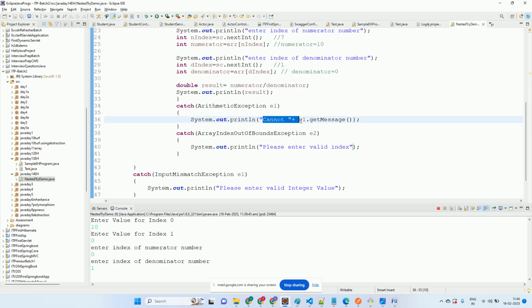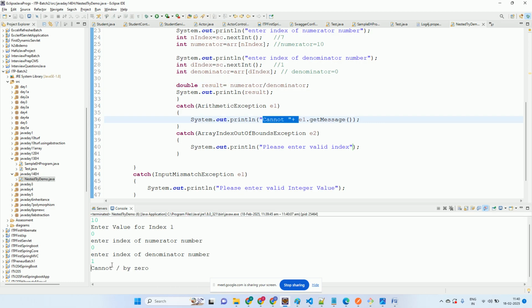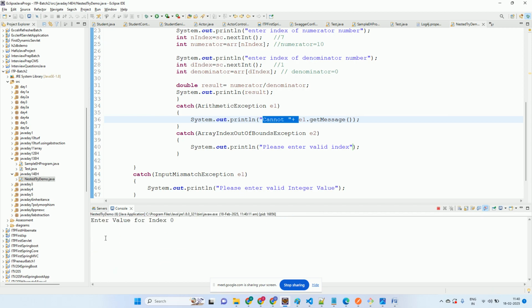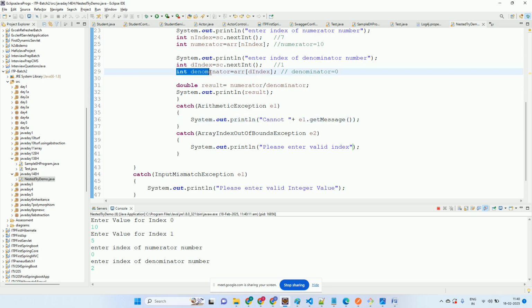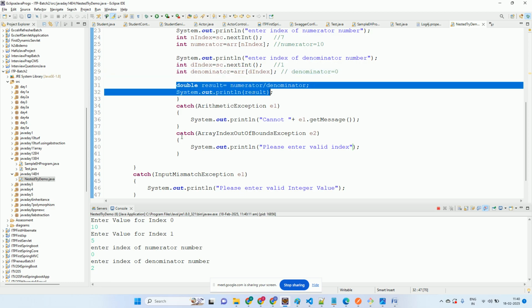And now if I try 10 and 5, all good. Enter index and numerator. I want 10 as my numerator. I will say 0. And if I say 2 over here, is there index 2 in an array of size 2? No. So at line number 29, what will occur? Array index out of bounds. So this part will be skipped and directly we go to the catch. Is there a catch for that? Now what will it say? Please enter valid index, right?